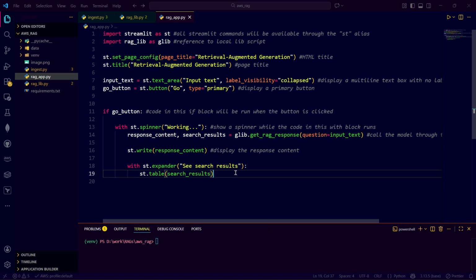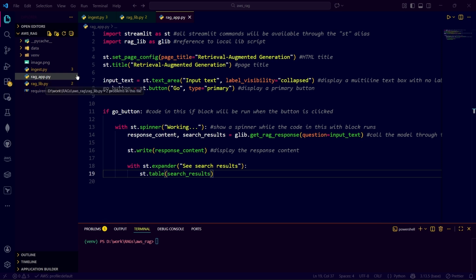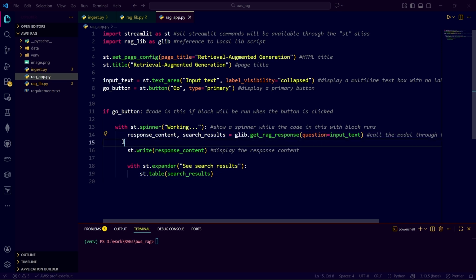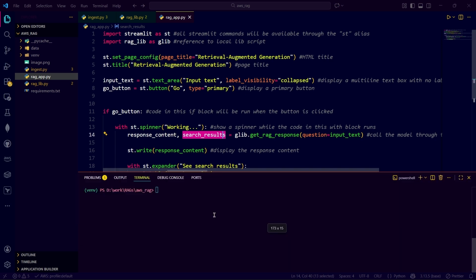So in this Streamlit UI, firstly we are importing Streamlit and raglib, and from this file we are calling this get rag response function, and in this function we are passing the input question, the user's question here, and we are getting the response content and search result, and those search results we are printing here. Next we will run this file. So for that, streamlit run rag_app.py, simply hit enter.